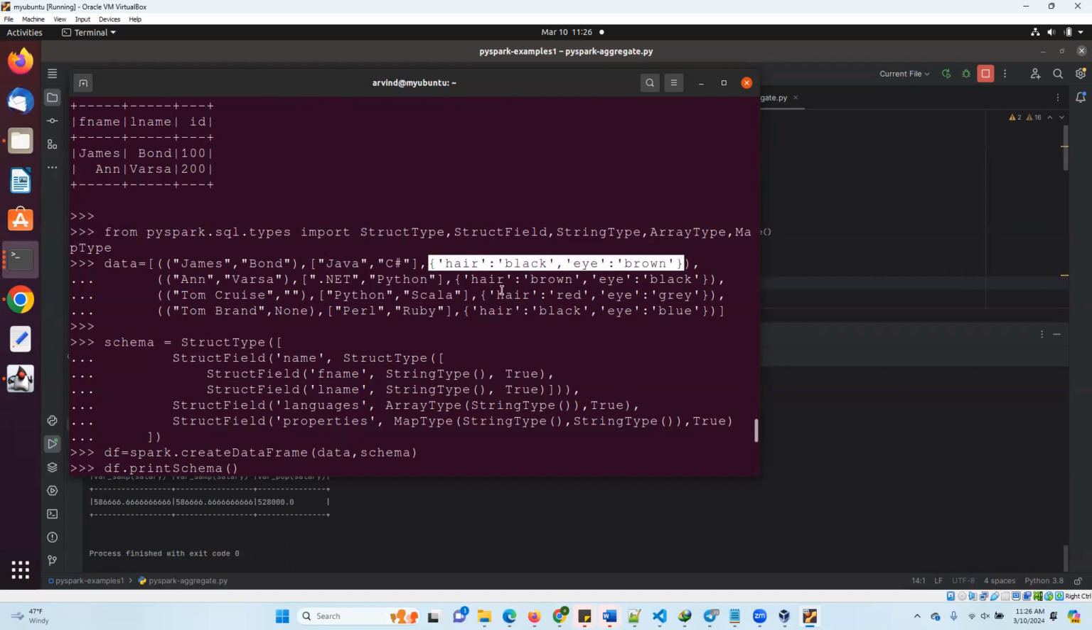So these are the three different data types. Complex data types are there. This is the object type, so again I'm defining the struct type. Another one is the array type, so the struct field is the array type. And the struct field is the map type, so directly I'm saying the map type. The map type field name is properties, which has a key and a value.